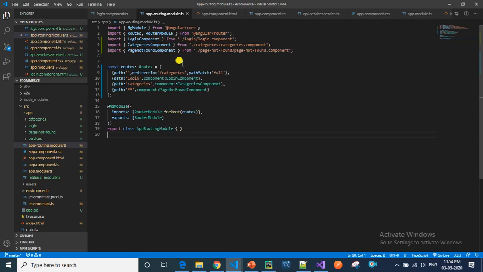So the conclusion here is, if you use pathMatch as full, then it will check the entire path, whereas if you use pathMatch as prefix, then it will check only the prefix of that URL. For every URL, the prefix will be empty. Because of that, it is redirecting to the categories component.